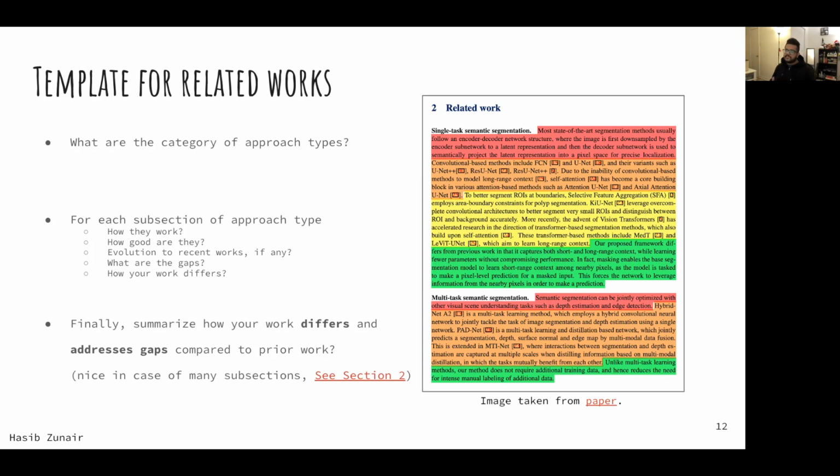And in cases where you have 3 or 4 subsections in your related work section, it is always a good practice to have a final paragraph where you summarize how your work differs and addresses gaps compared to prior work. So by reading that, when a reader goes through many subsections, they could understand, okay, these are the main points that set the authors apart from the previous works.